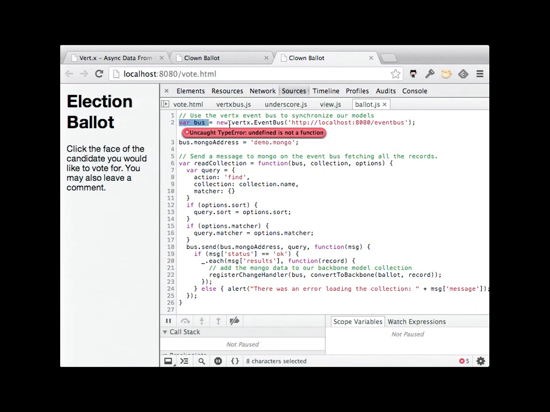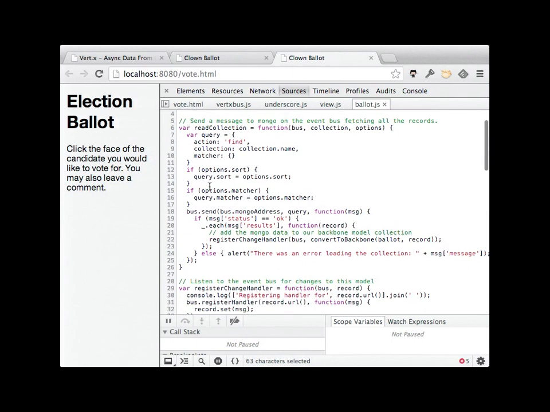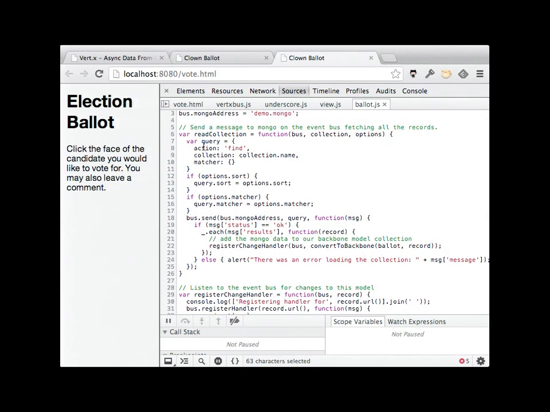Okay, so we've got this event bus object that we can pull in using the Vert.X API, and we're going to do a few things with it. We're going to define a function that can read a collection using the event bus. The collection in this case is the ballot, the candidates. So we set up a query using find. We can use some sorting and match specific data if we'd like to. And then we just send a message to the event bus on the Mongo address with this query saying, hey, give us all the candidates that you know about. And the function that we provide as our third parameter here is the function that gets called once that operation has completed asynchronously.